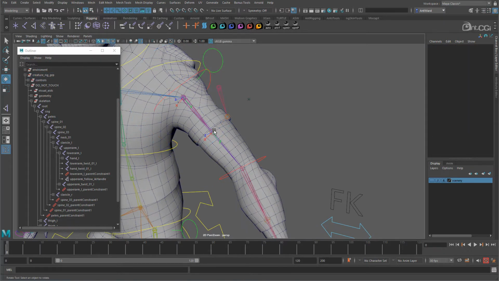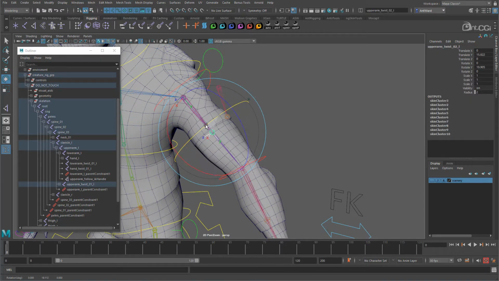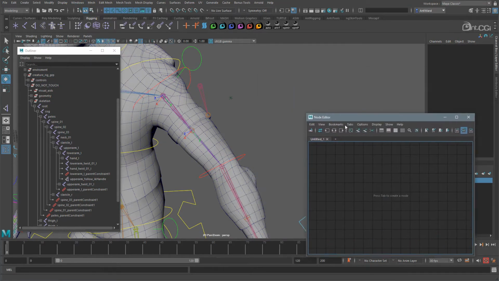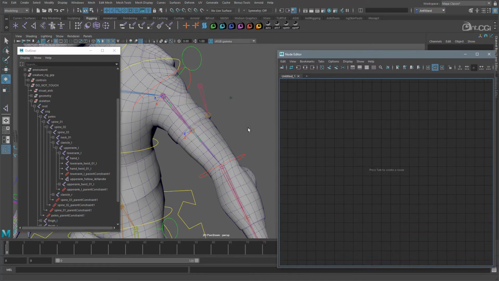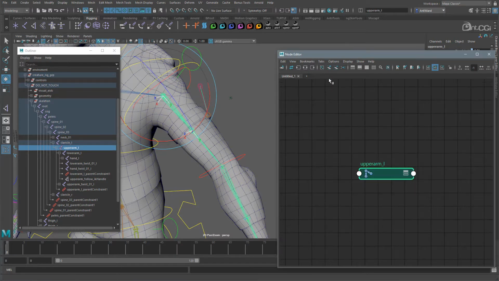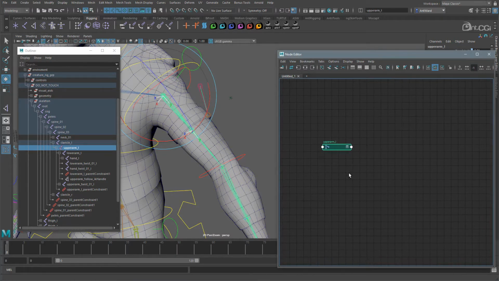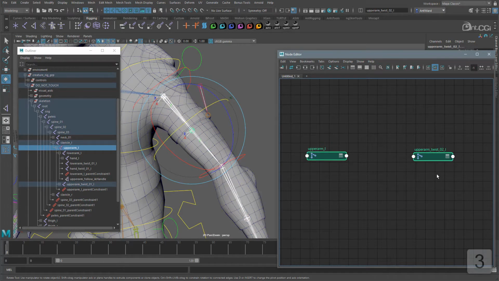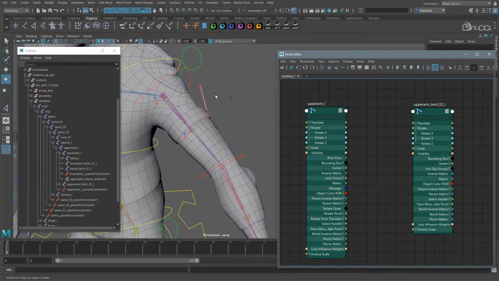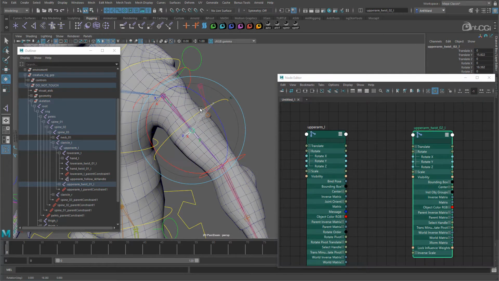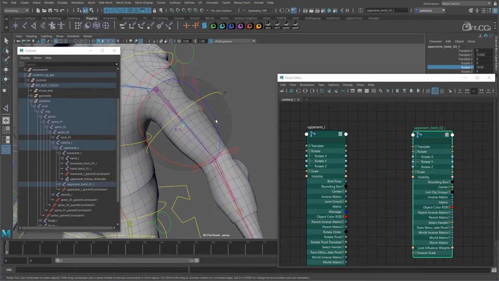Okay, now we need to update the second twist joint here. We want this to be rotated halfway between the upper arm joint and the elbow, so we get a more gradual blend. Open the node editor. Bring in the main upper arm joint, not the twist joint. And now bring in the second twist joint. Open these up. So we want to affect the rotate Y axis.